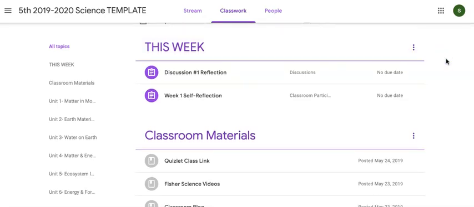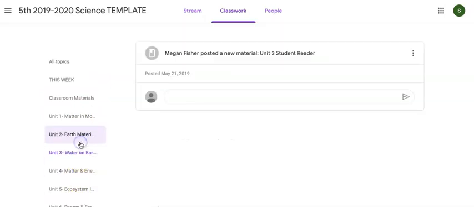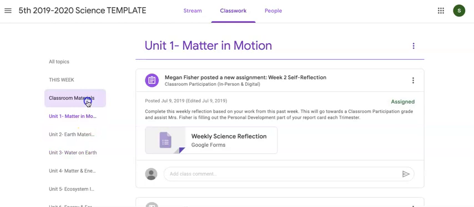Topics are a great way to break up your assignments and to see everything in an organized way. All of the topics can be viewed at once by clicking All Topics, or you can go into each one individually on the left-hand side by clicking into any of the topics at any point.